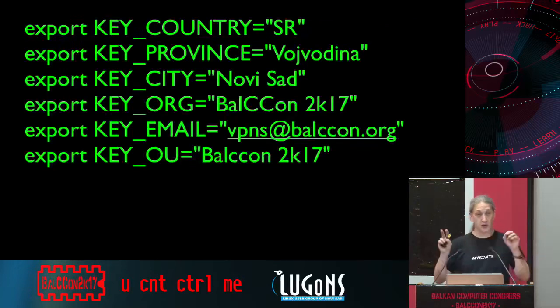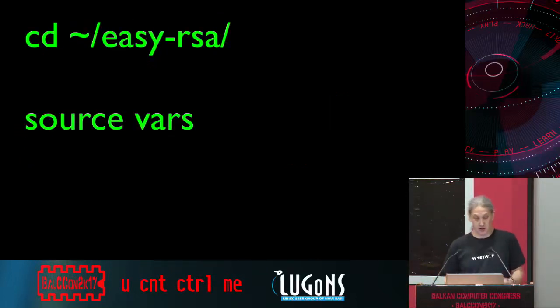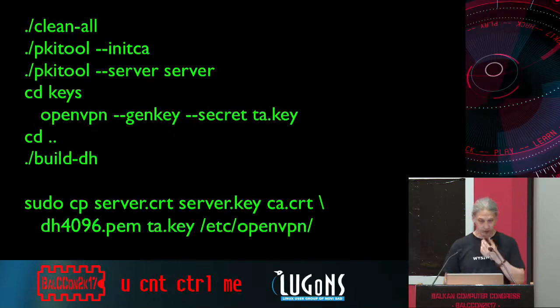Then you have the usual fields you put into a certificate. You have a province, a country, a city. Put in whatever you like. You can put your real data into it, but you don't have to. And that's maybe already done. You simply source that vars file. It sets a few variables in your environment, and you're good. And then you clean that stuff. You use the PKI tool to initialize your certificate authority, and it generates keys.